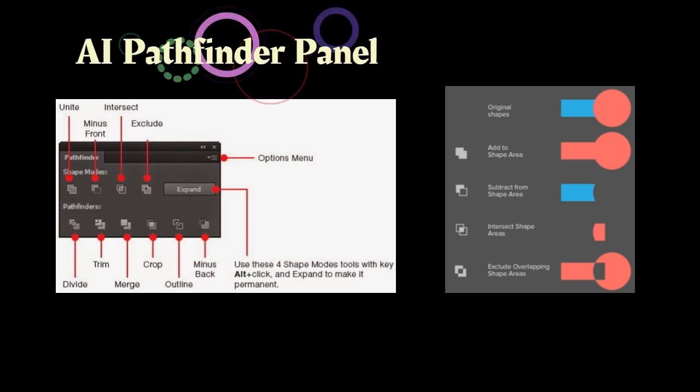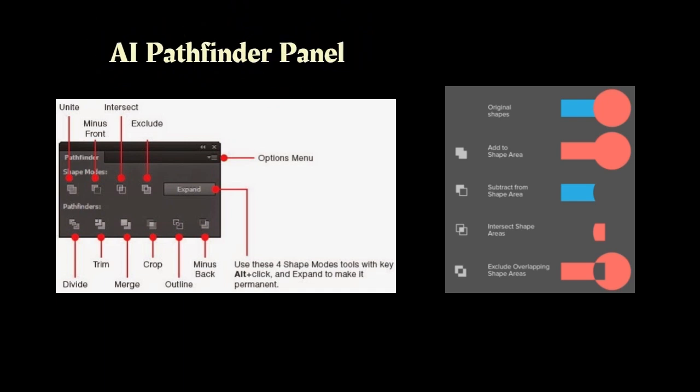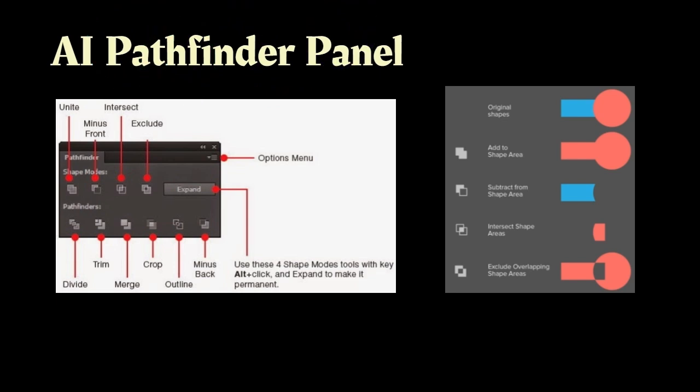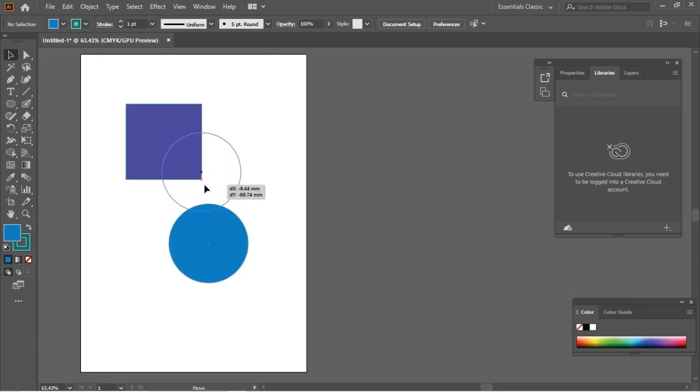Hi everyone, in this video you will see the way the options of Pathfinder panel works in Illustrator. This panel has options that could be used to create complex shapes using more than one shape. Under shape modes there are 4 options. I will open Pathfinder panel from Windows menu.